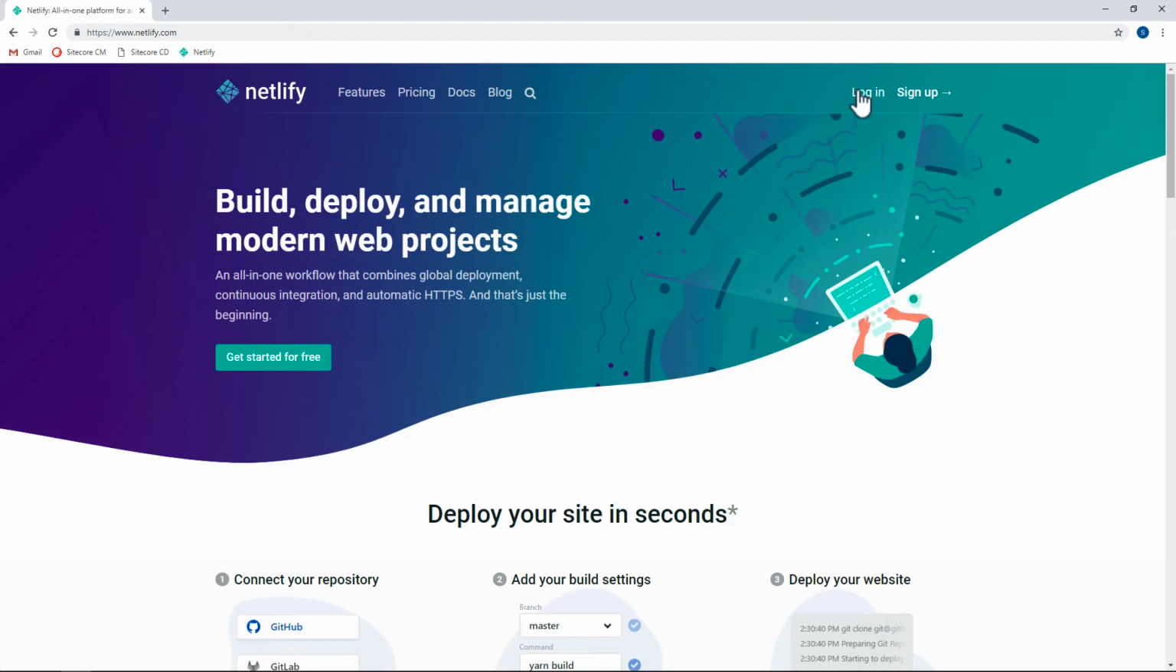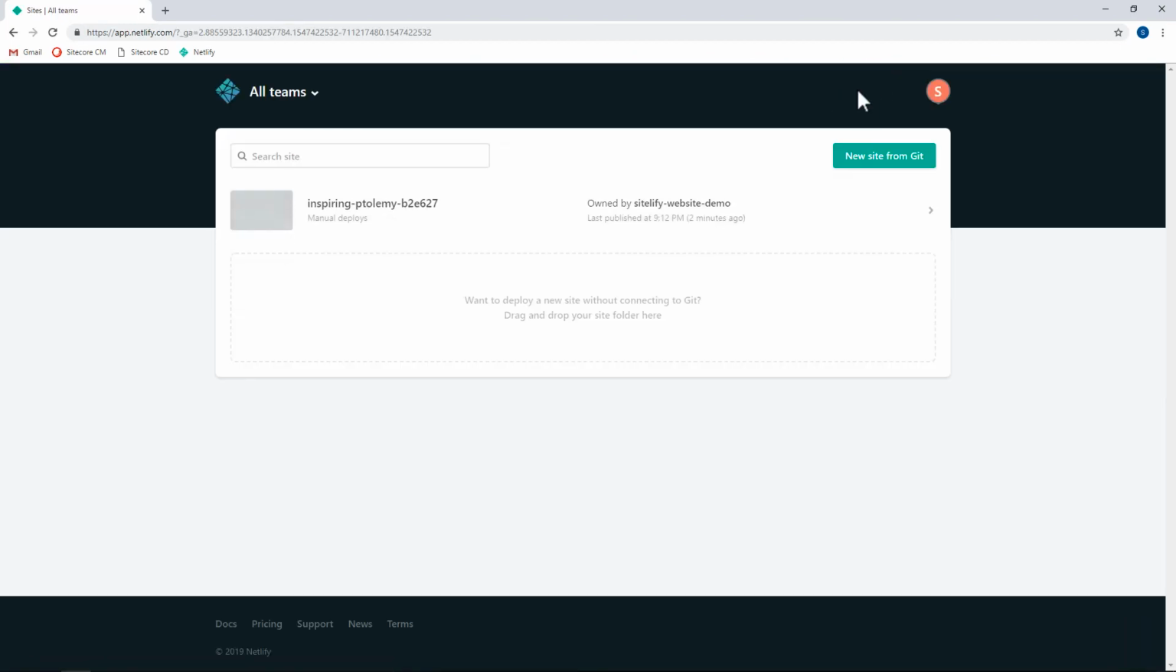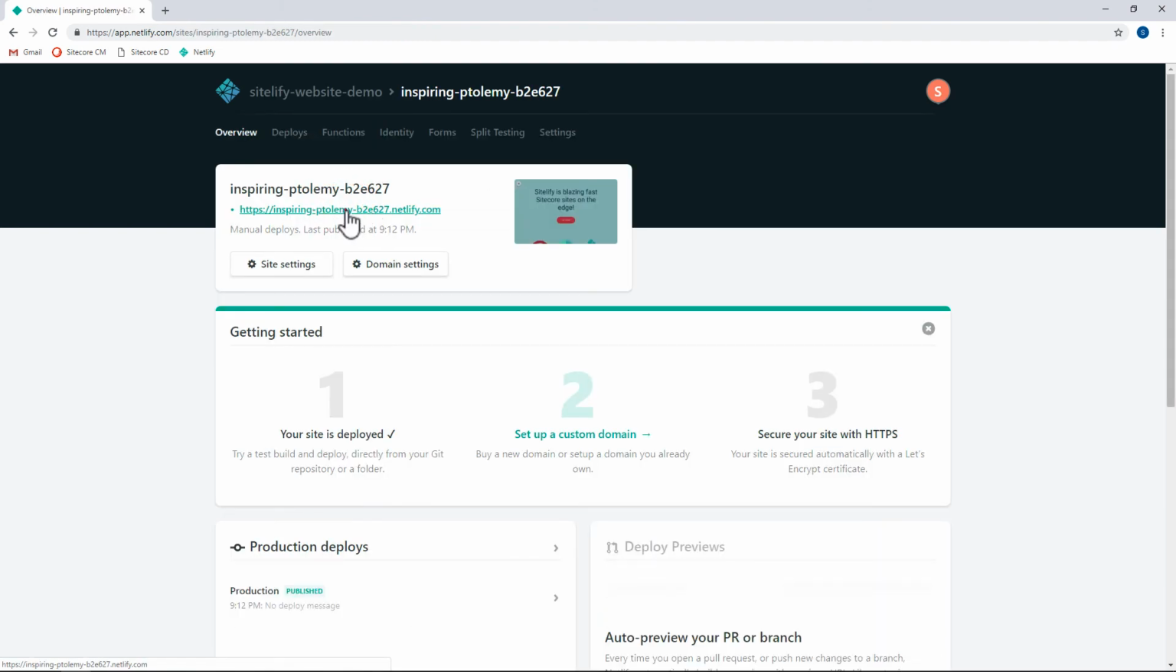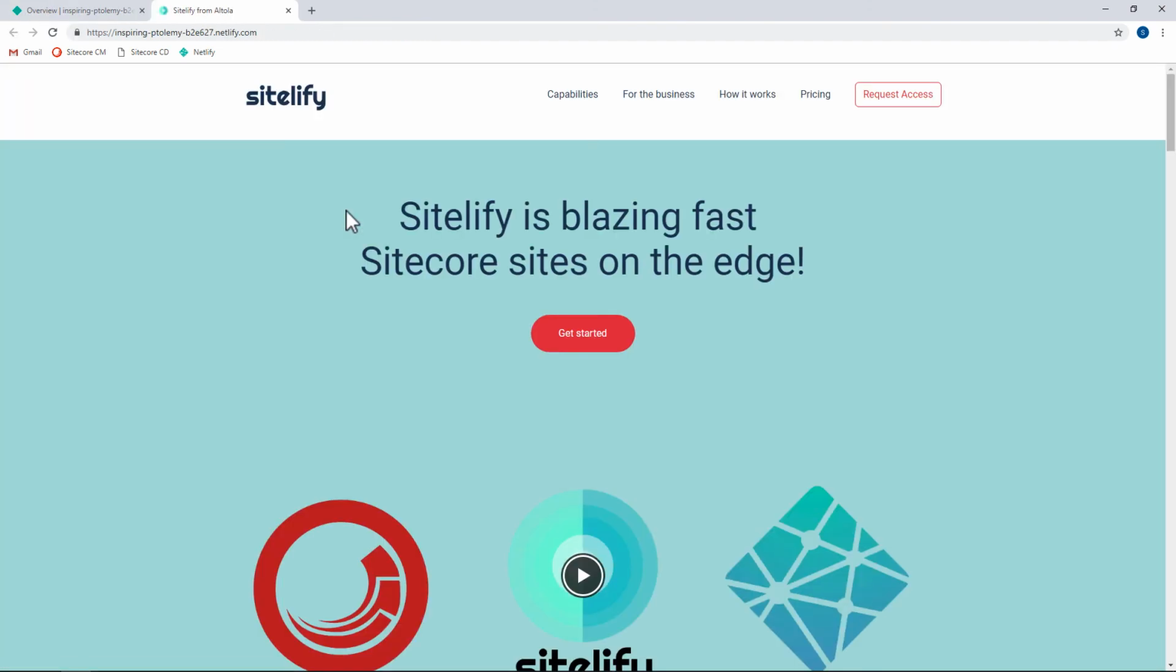And the next thing I can do is go into Netlify itself, and from Netlify I can get the URL of the site that's running in Netlify. So I just click on that link, it's going to open up a new browser window, and now I have my JSS application deployed to Netlify.